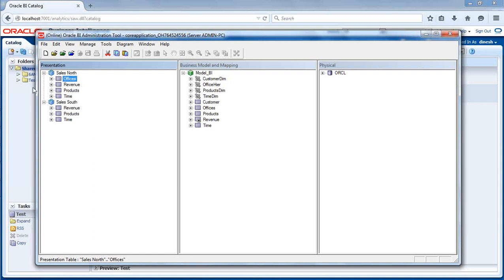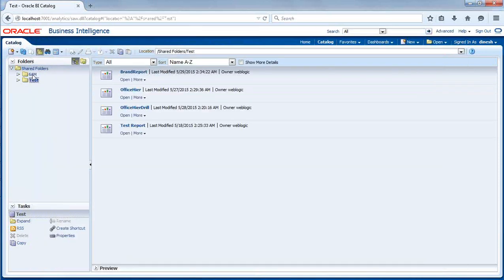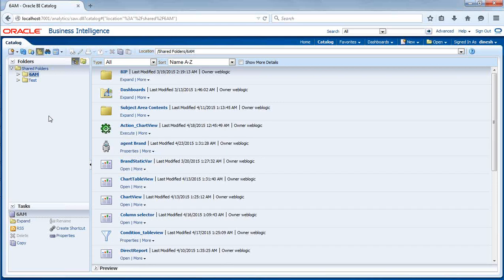But in the reports, he cannot access the reports that are created based on offices, because he doesn't have offices access. Suppose I have reports here, and within these reports there is any report which is using offices, he cannot look at that report. So that's the kind of security.